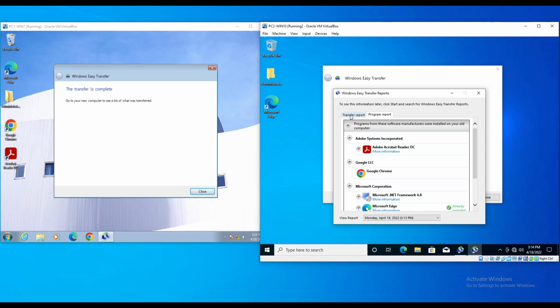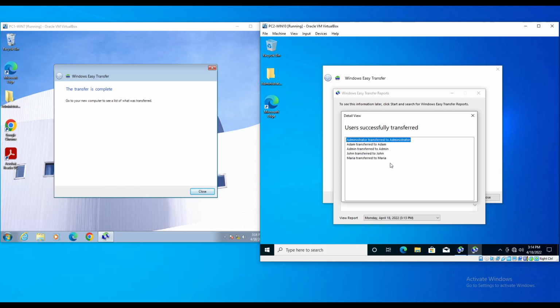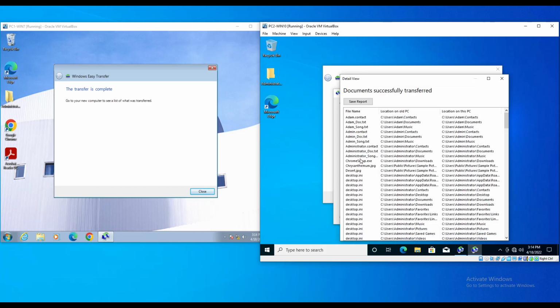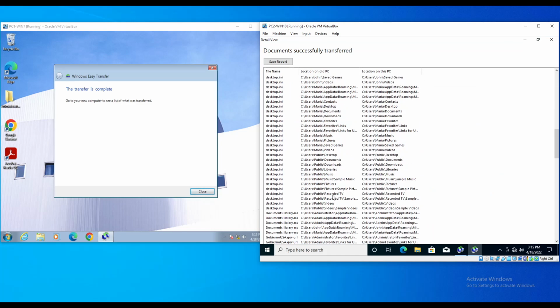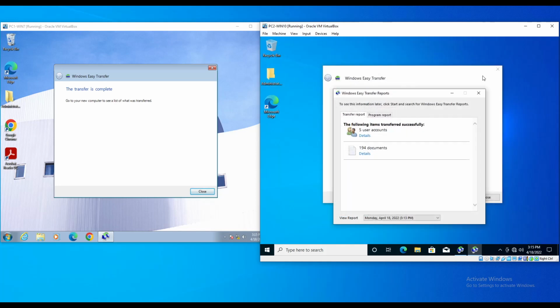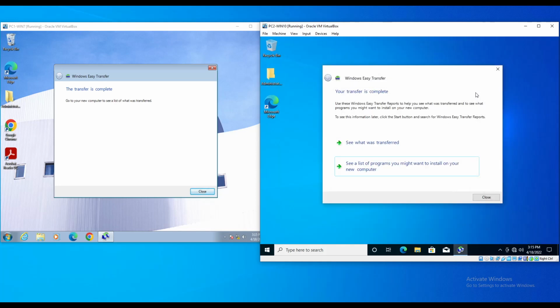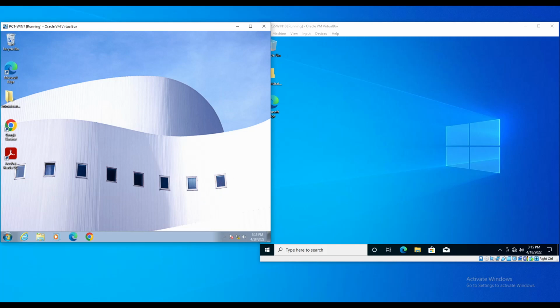If I go to the second tab here, which is the transfer report, it tells me that it transferred 5 users. I can click on details here to see the users that were transferred: administrator, Adam, admin, John, and Maria. In the details here, 194 documents were transferred, so it tells you exactly what documents were transferred. So that concludes this presentation of using Windows Easy Transfer to transfer files and settings from Windows 7 to a Windows 10 computer.